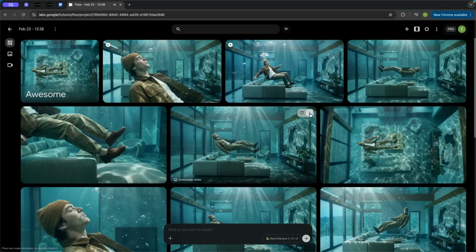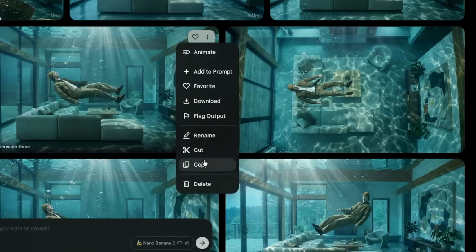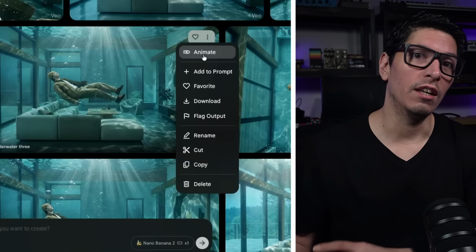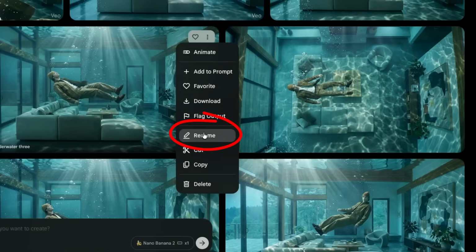If I go to an image, we have almost the same options, but now we can do animate, which means that we grab this image and we can take it to video. And at the bottom, you can see the rename function. Renaming your files, now it's super important because of how the new tagging system works.